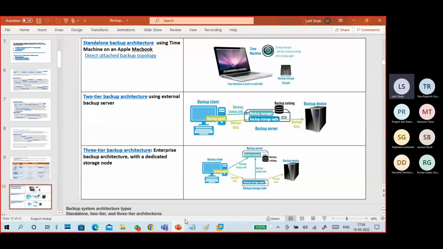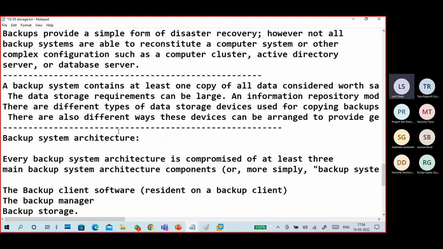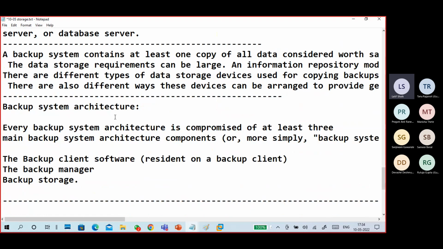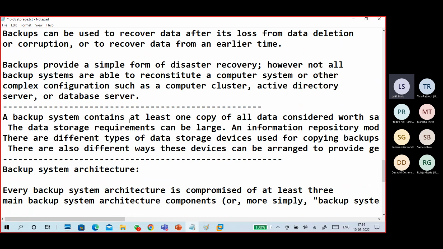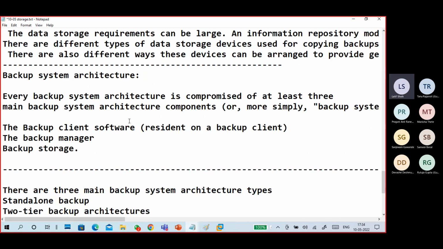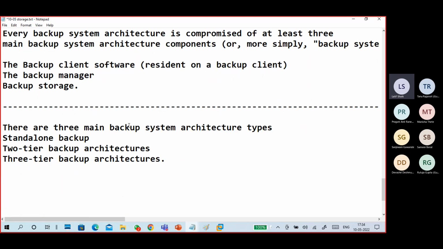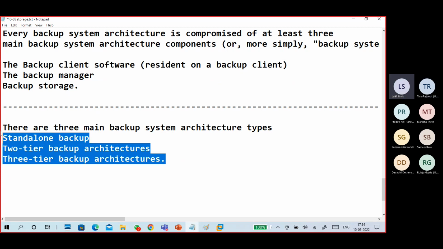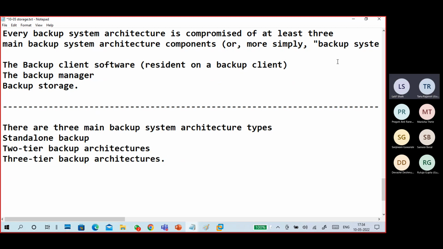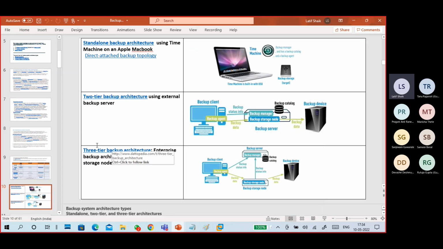So again, what are the points I covered? What is backup, what are the advantages of backup, the use of backup, and what are the requirements in the backup architecture: client software, backup manager, backup storage. And there is standalone architecture, 2-tier architecture, and 3-tier architecture also. Standalone is where we directly attach backup storage like an external hard disk, take a backup and store it.